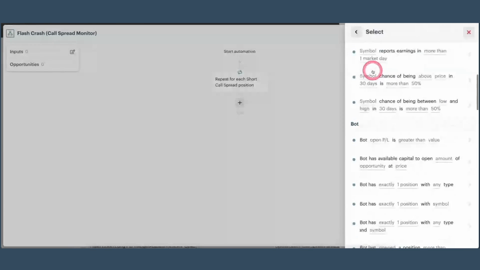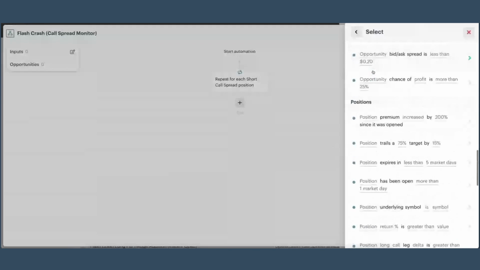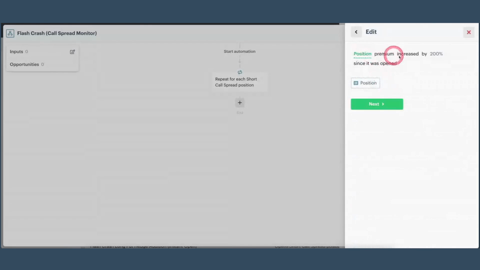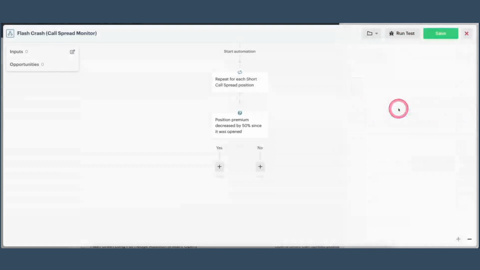If we had sold a call spread and now the market's moving down, well, do we have a profit on our short call spread? Can we close our hedge? So we go here to position premium has decreased. We give it a number, whatever our profit target is, say 50% since it was opened, and then simply save this to our automation editor.